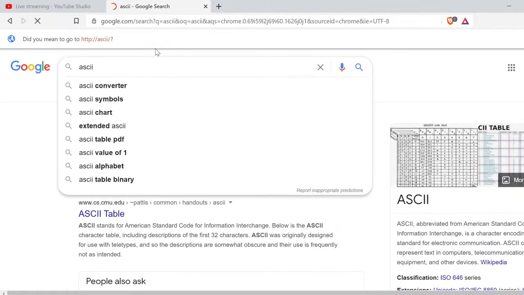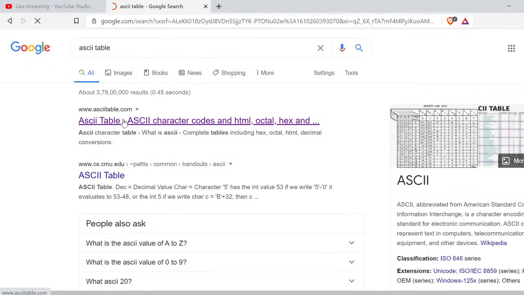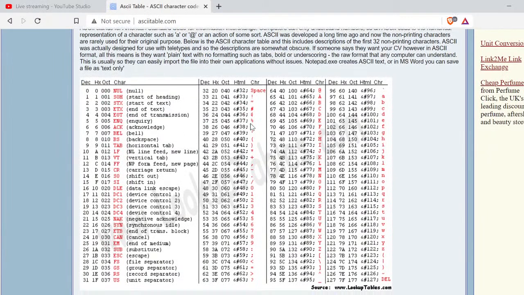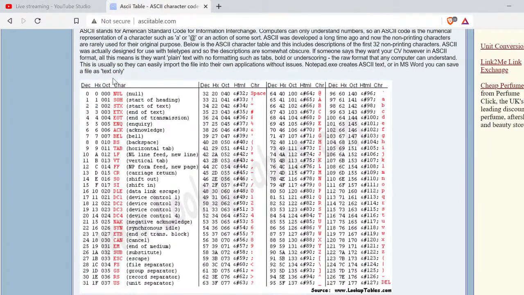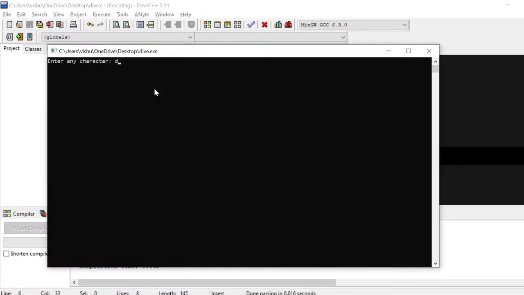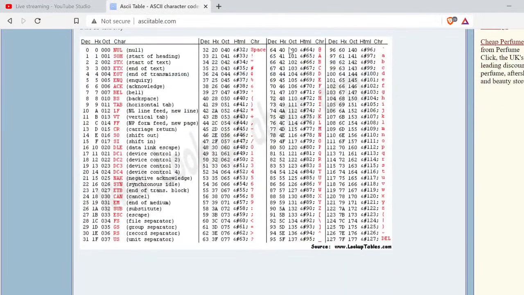ASCII table. Okay, see here, the ASCII table. Now what is the output we got? I forgot the output. Let's type d, small d. You have entered 100. Now I have to go here and search for 100. See here, decimal 100 means the character d.